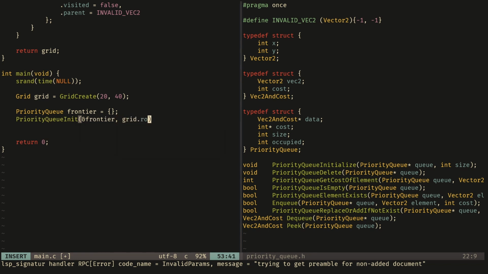I'll just say that's grid.row count times grid.column count. We probably will never store this many nodes, or rather this many vectors inside of the frontier at a given time. But just to be safe, this is the maximum theoretical size we could have in the frontier.